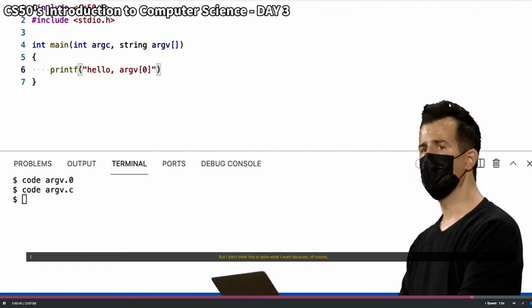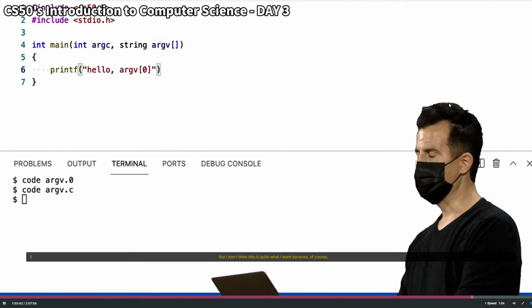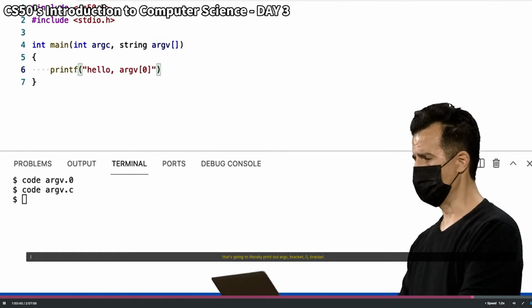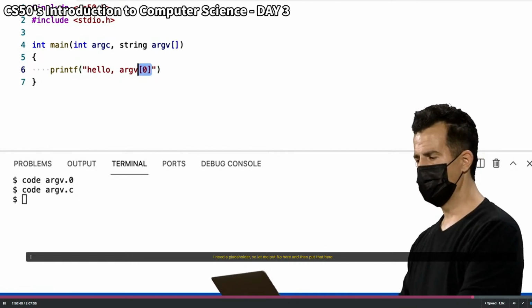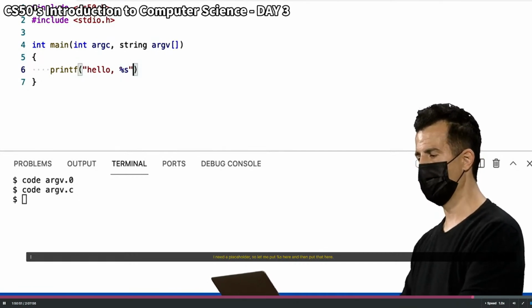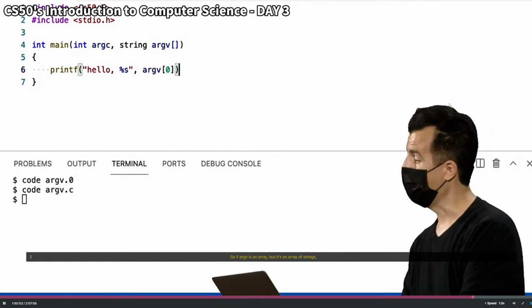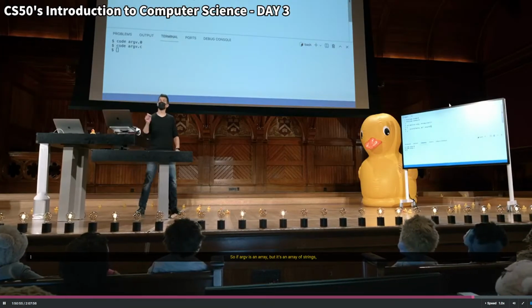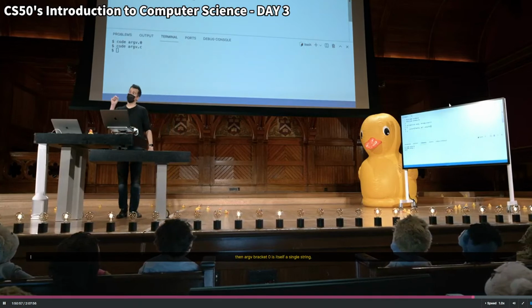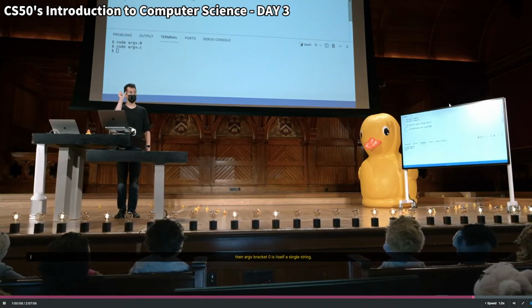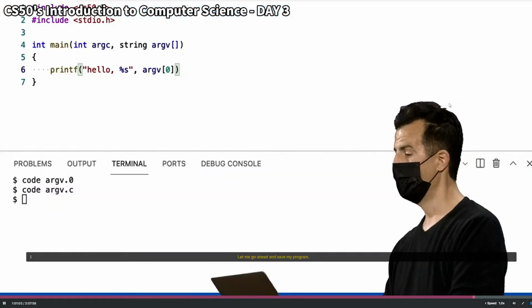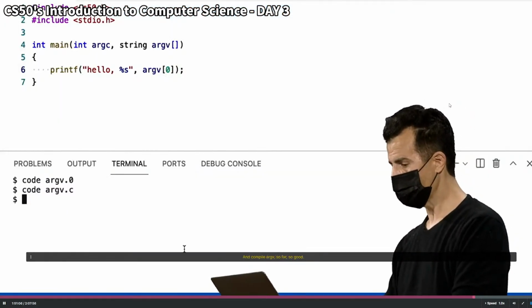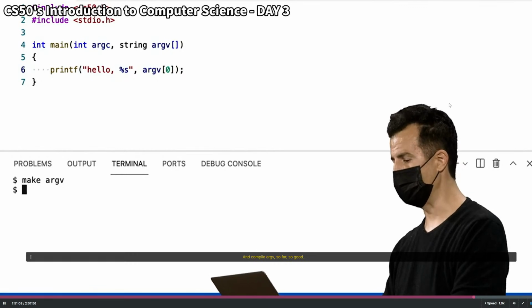But I don't think this is quite what I want, because, of course, that's going to literally print out argv bracket 0 bracket. Then I need a placeholder. So let me put a %s here and then put that here. So if argv is an array, but it's an array of strings, then argv bracket 0 is itself a single string, and so it can be plugged into that %s placeholder. Let me go ahead and save my program, and let me go ahead and compile argv.